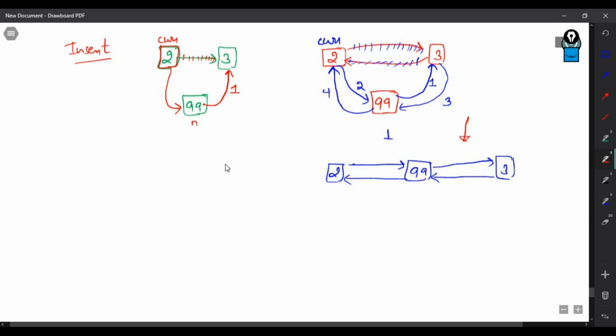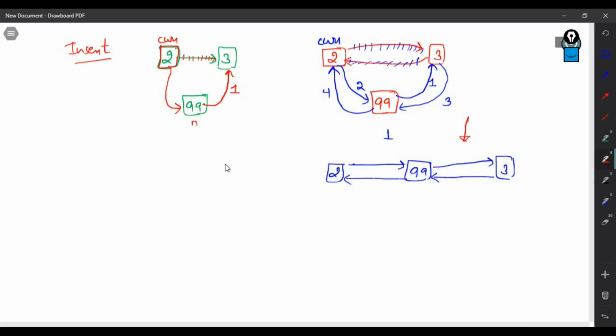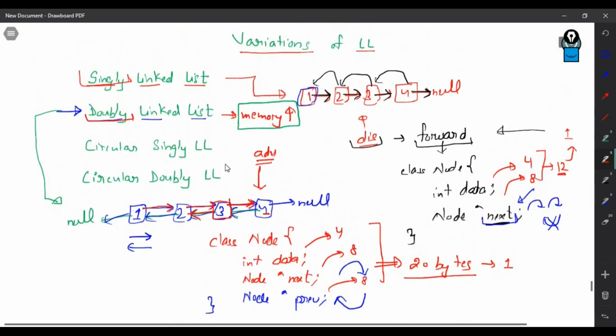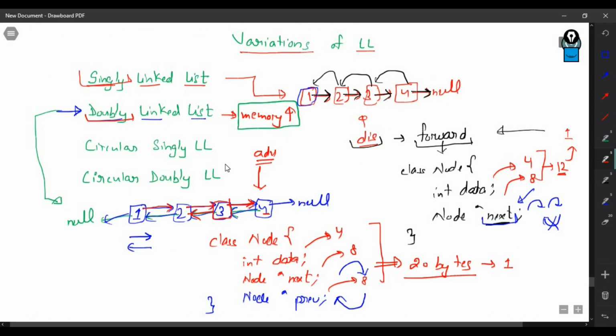So I hope you understood what a doubly linked list is, and similarly you can perform the delete operation, search operation, and so on. Now in this video we have discussed the singly linked list, and we have also discussed the doubly linked list. In the next video we will discuss what a circular singly linked list is, and we will also discuss what a circular doubly linked list is.